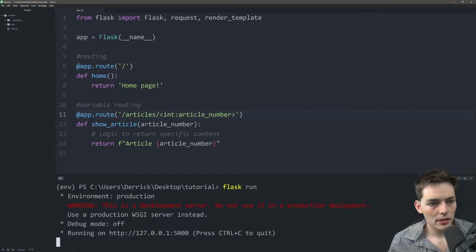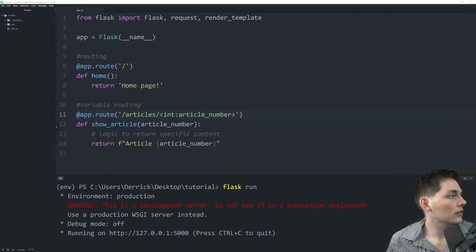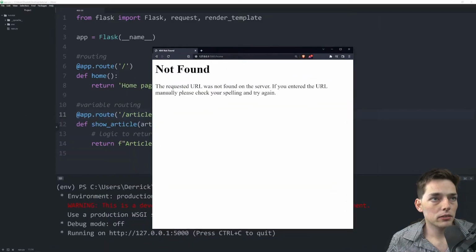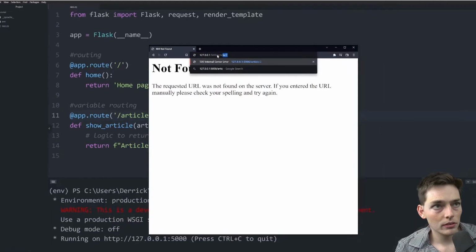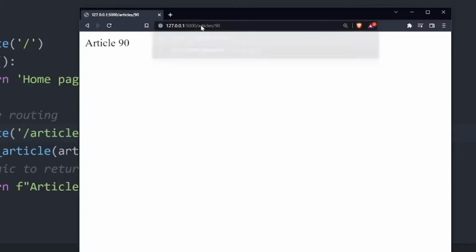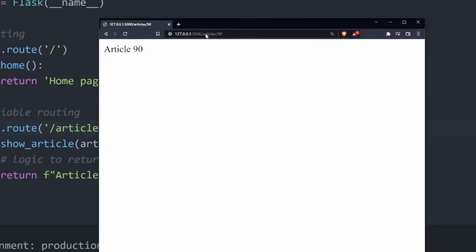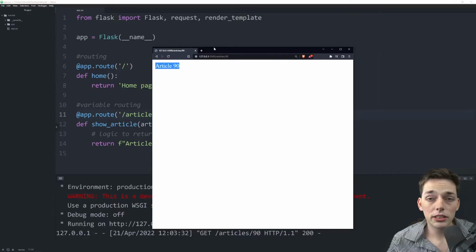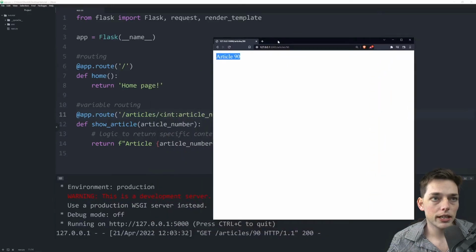And to show you that, we will run this again. I will pull over this page and we will work with it. So articles was our URL. And now let's put in some number. We'll put in 90. So this returns article 90. Our logic could return the actual content, but I just want to show you how we can start using variables within the URL to create Flask applications.